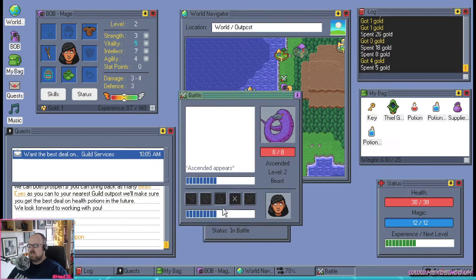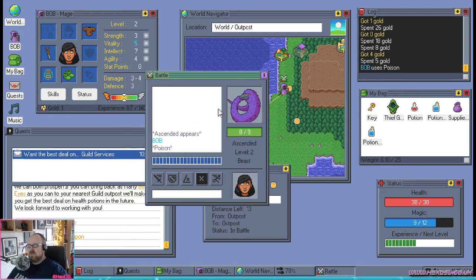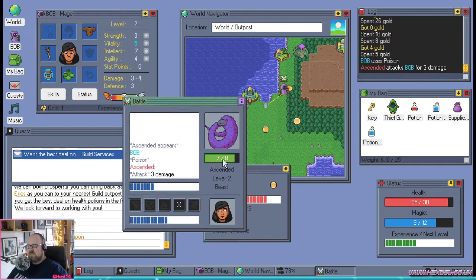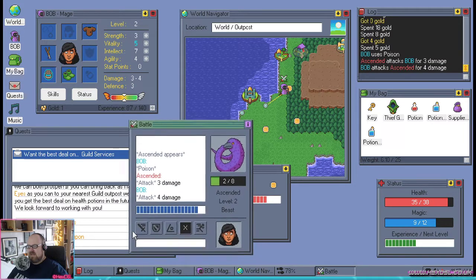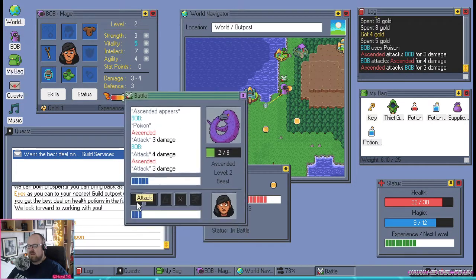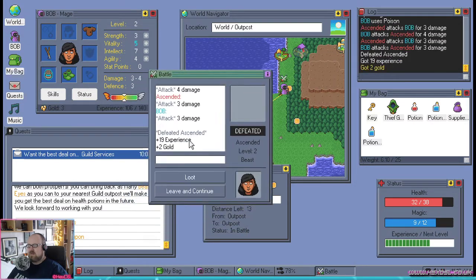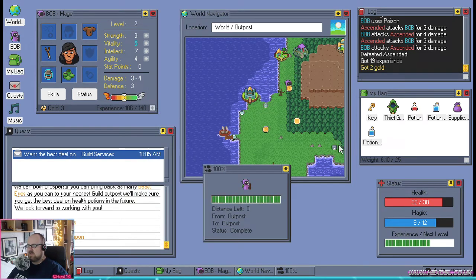Oh, cool. Poison this thing. You see, this one has a different movement type. They seem to move in roughly the same shape as their drawing. So this one's round, so it kind of goes around in circles. It's fine. Yay! Loot that. Nothing found. No, but we did get 19 experience, which is nice.